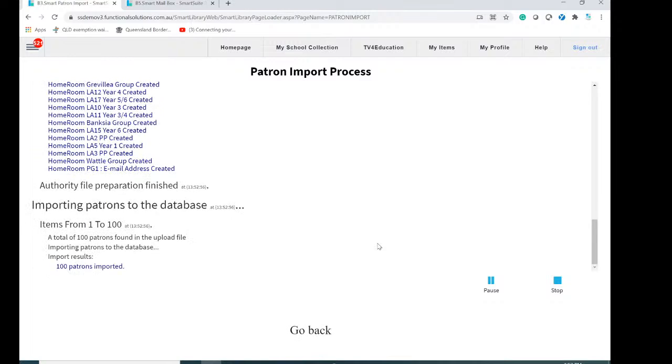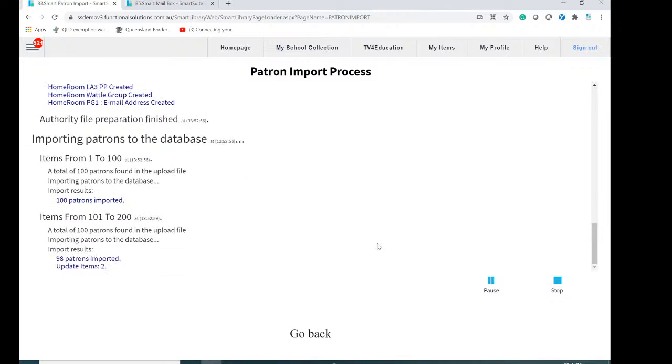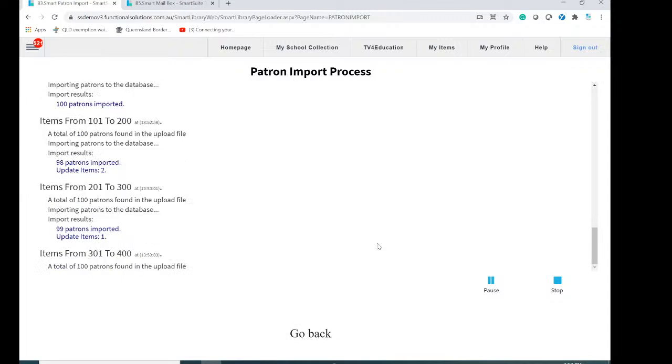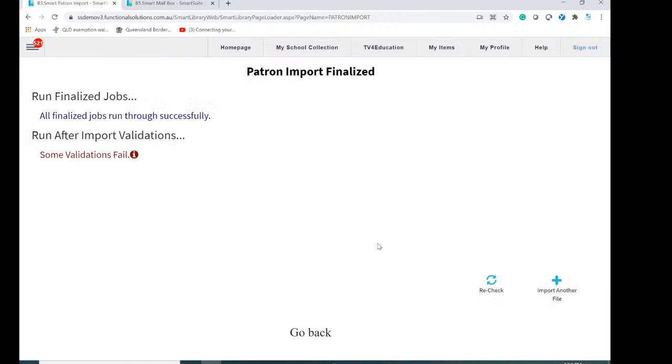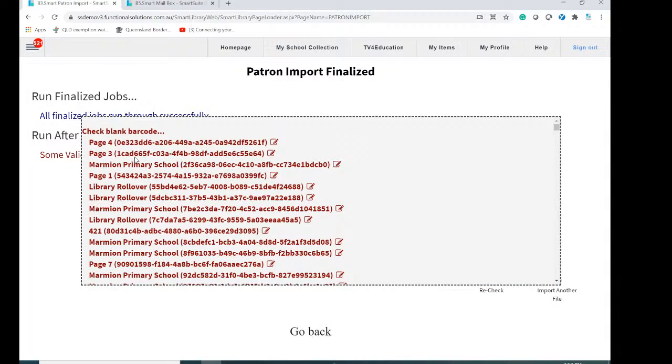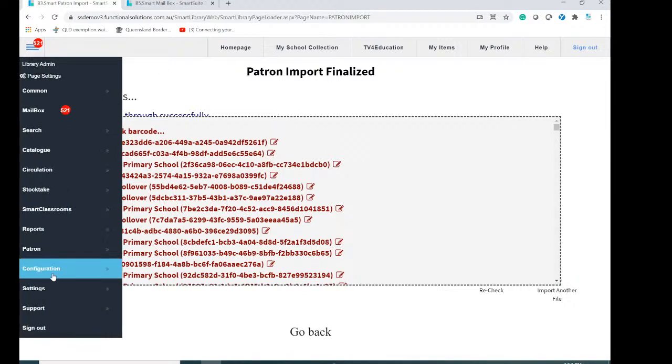99% of the time, you will not have any issues on the system. It'll just go ahead. If patrons existed in that left in 2020, it'll grab the patron, bring him across, and when it brings him across, it will allocate the new barcode. If he's got a new email, it'll do all of those things. Some validation failed. This is not important, so you don't need to worry if it says some validation. As long as it says patron import finalized and no other errors in here, you can say you've effectively imported all your patrons.